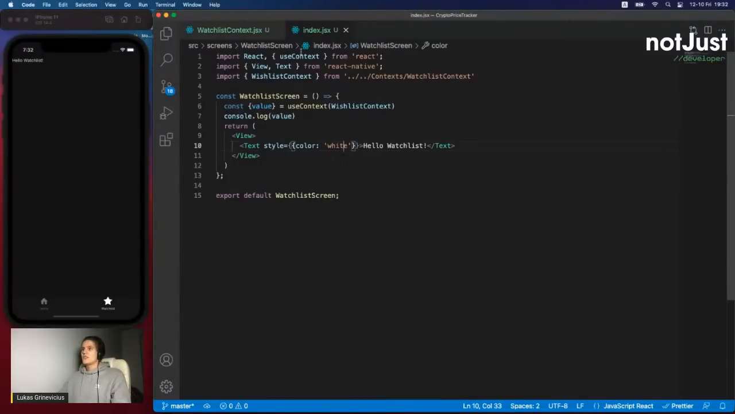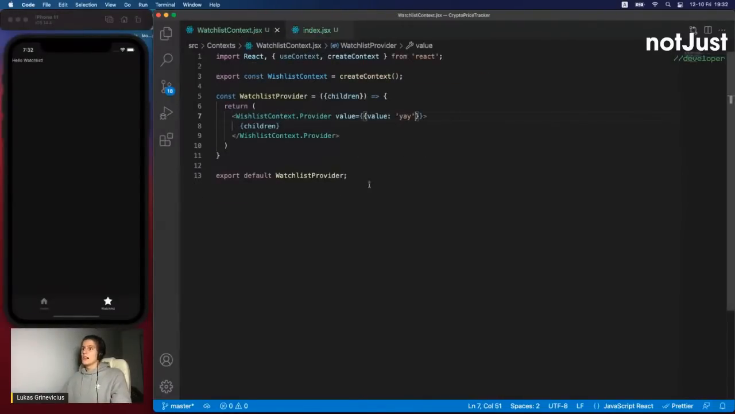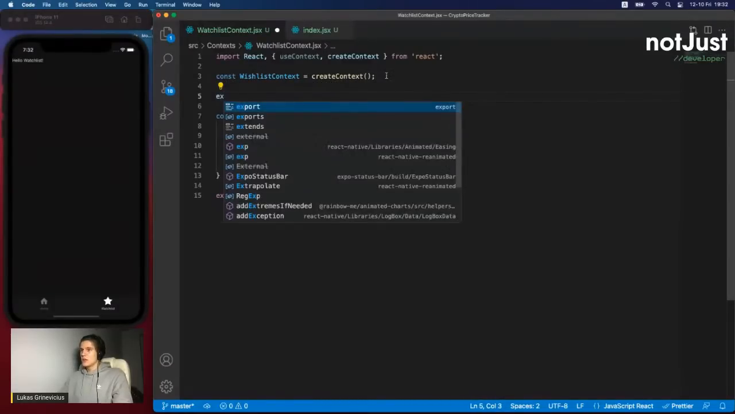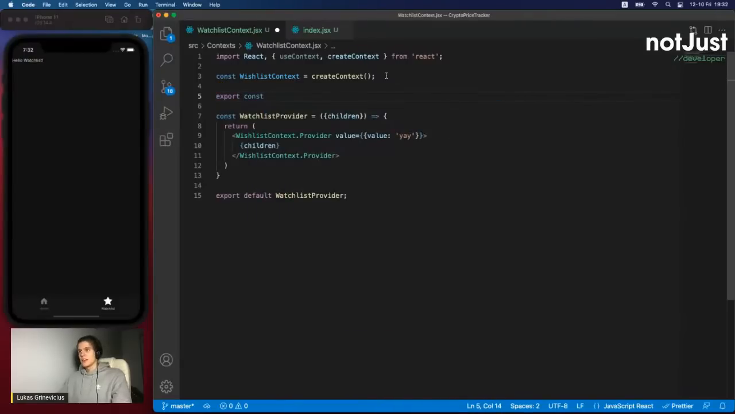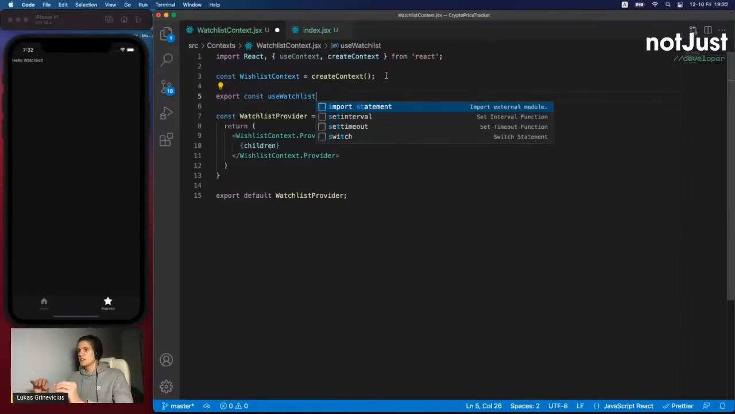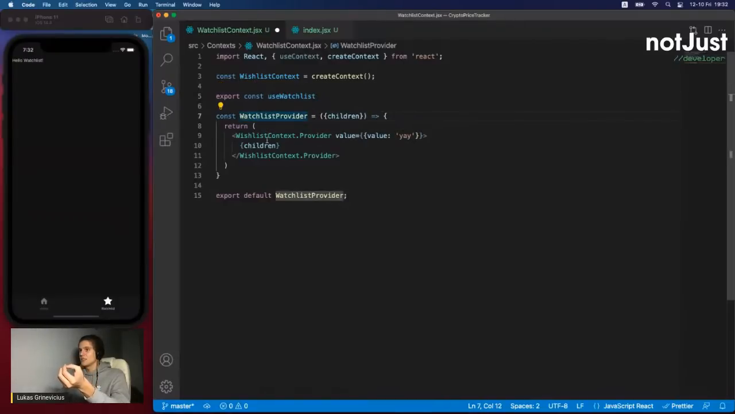So you see that we have to import useContext everywhere, also the watch list context. That's a lot of things that we have to import and then also do this whole thing. So an easy way would be to, instead of exporting this watch list context, create our own hook. Let's do export const. Because all hooks are made with use, let's call it useWatchList. I will probably somewhere write wishlist. Yes, I did. I called it wishlist here.